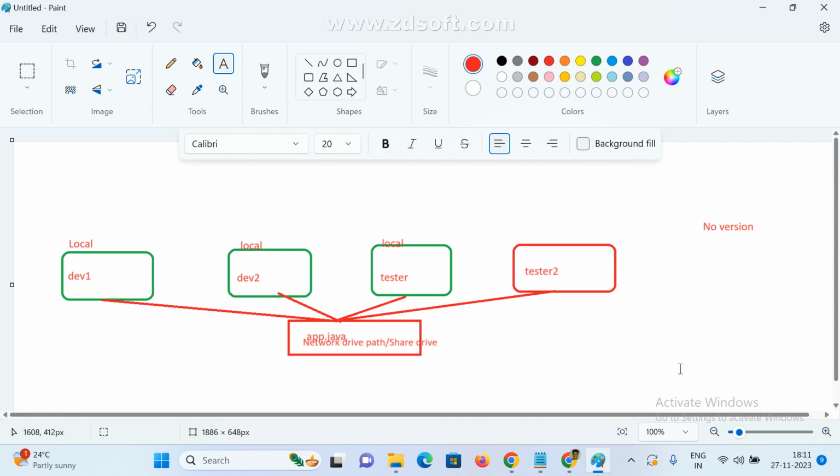Now got it? First, why do you need a shared path? Because multiple resources are working parallelly on the same project. I need the entire code in one place, right? That is the reason they maintained it like this. There is no versioning, no email, no triggering. There are a lot of drawbacks here.